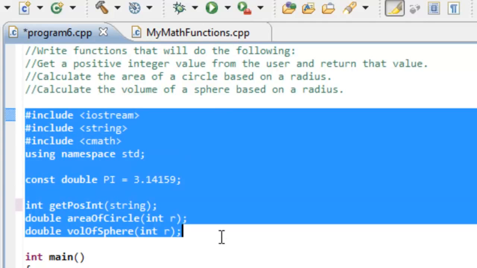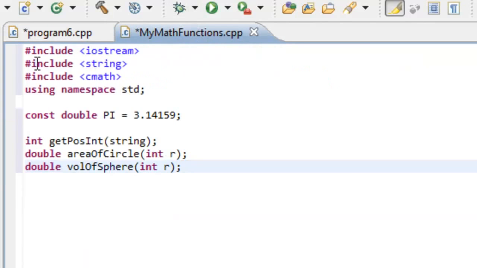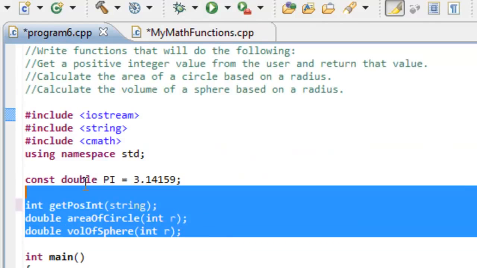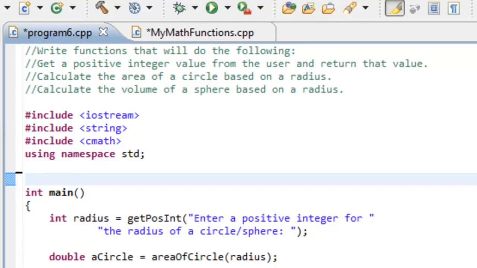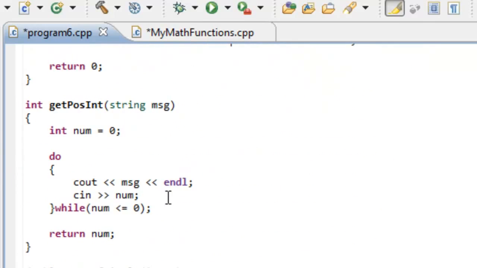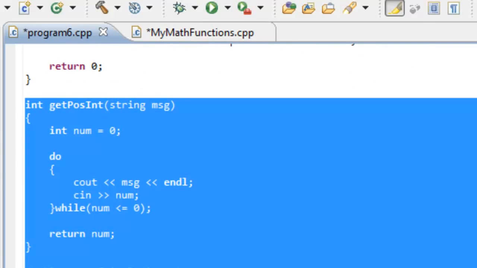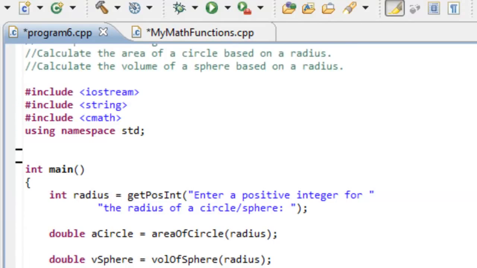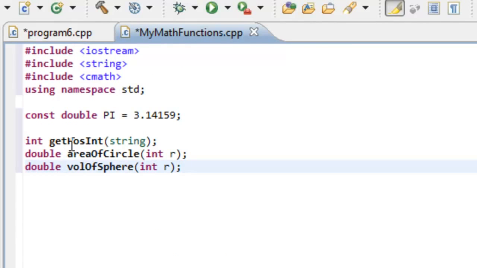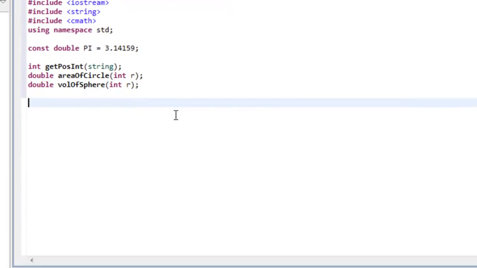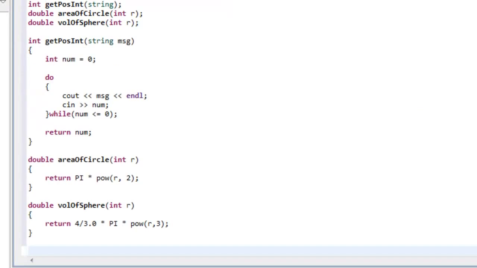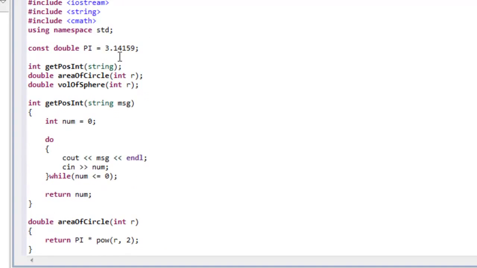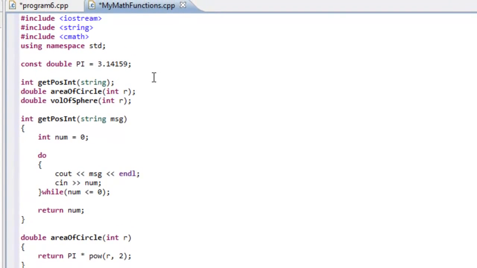So let's go ahead and extract some of this stuff. I'm going to copy some of this over here, and actually, I'm going to delete out this stuff here. And then I'm going to go down here and cut out all of the function definitions. So we've got the function declarations. We also have the constant pi, and we also have the #includes and the using namespace. And now I'm pasting in the actual function definitions. So we have all this stuff extracted out into a separate file called mymathfunctions.cpp.